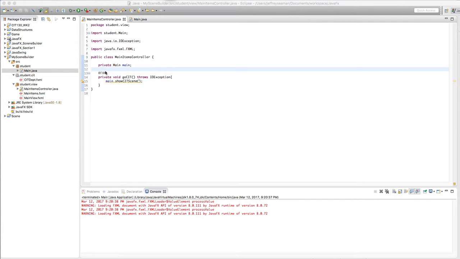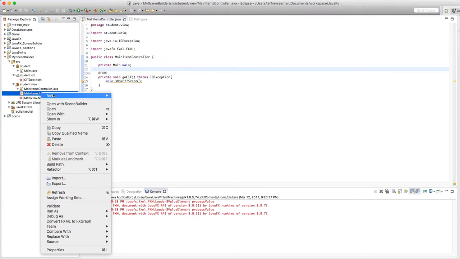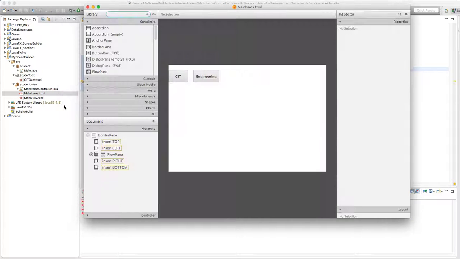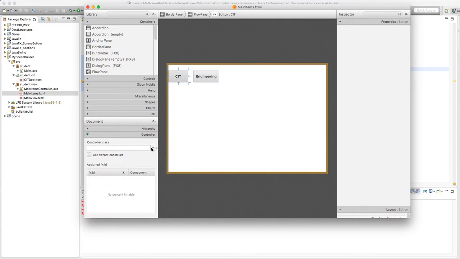All right, so now since we've created that controller, we need to connect everything. So this is going to be a little bit different from me coding it. So we have our main items, which I will right click on and open with SceneBuilder. All right, so we have the CIT department and the engineering department. What's going to be a little different is I'm going to click on this controller here, and you're going to see on the CIT I'm going to have a controller that is related to this object here. So it's a little bit different versus you coding it.